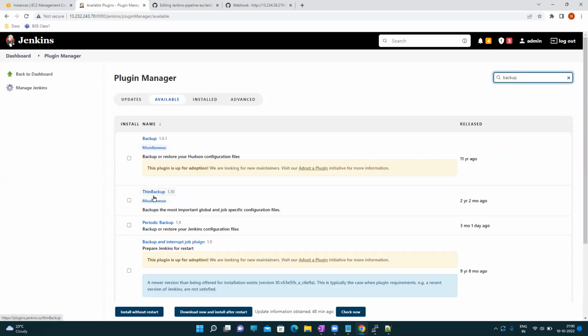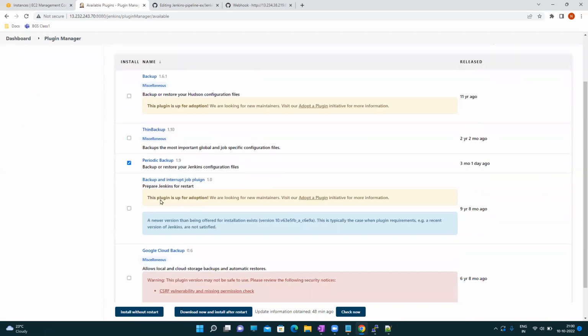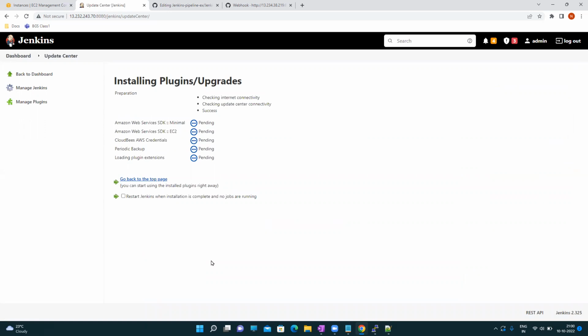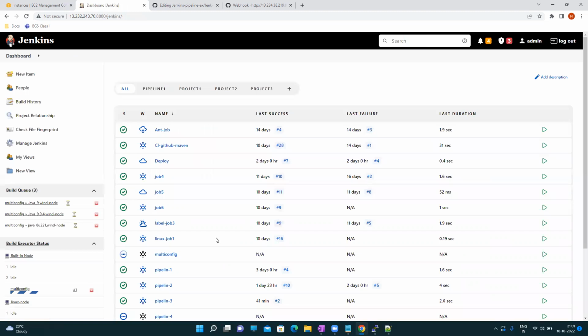Thin backup is one of them. Let us install periodic backup. So using these backups, we can take our Jenkins and store it as it is into some location. Maybe you can check these files into a repository, or maybe you can store this into an Artifactory server somewhere. So if something goes wrong for some reason, maybe network issue or some goof up happened, then anytime you can restore it back using your Jenkins.